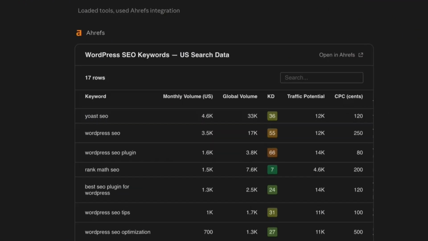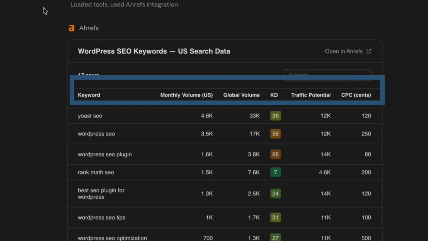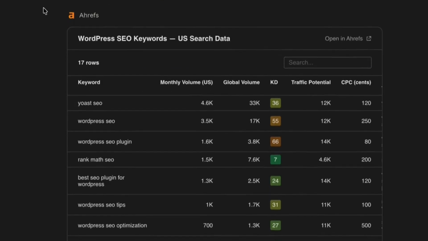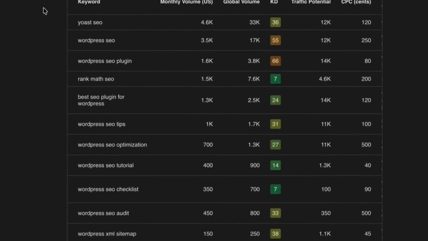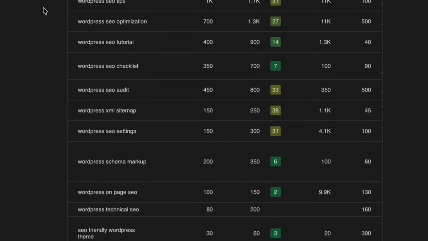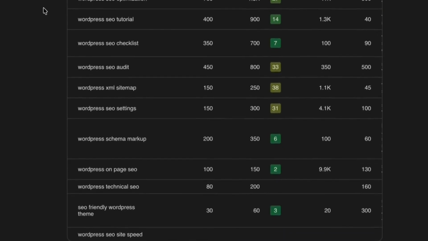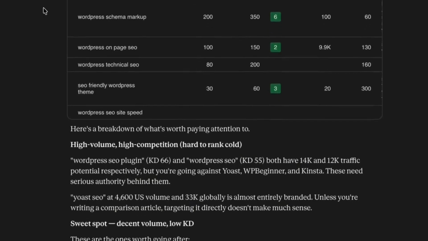Step 4. Research keywords and competitors. Using Ahrefs MCP, find relevant keywords related to WordPress SEO. Include the available search volume, difficulty, and ranking data. Next, group those keywords by search intent. The main intent categories are informational, commercial, transactional, and navigational. For example, what is a WordPress document library is informational, while best WordPress document library plugin is commercial.